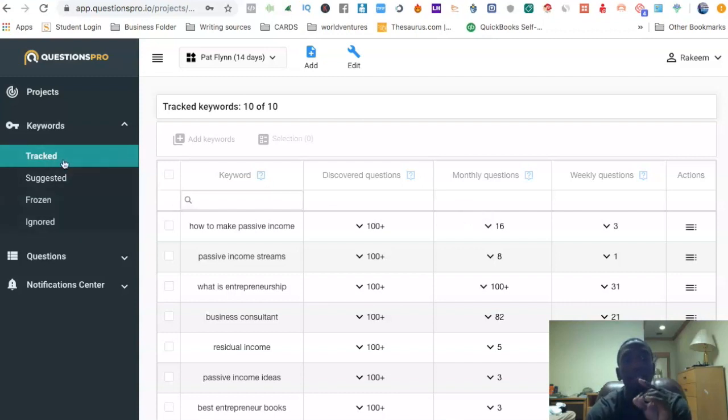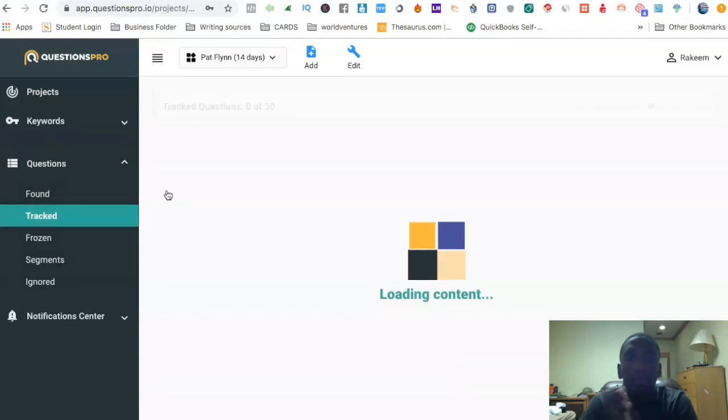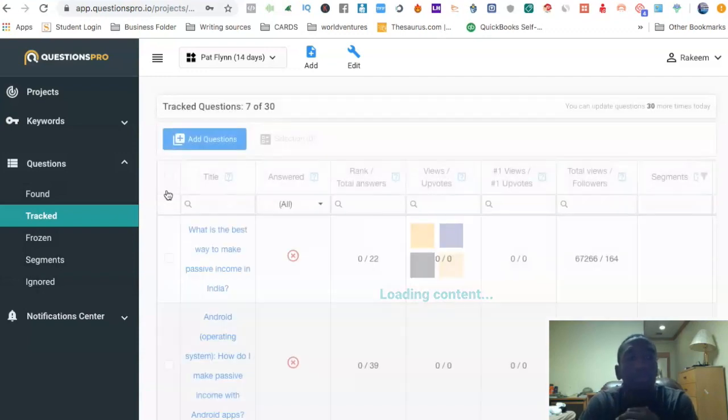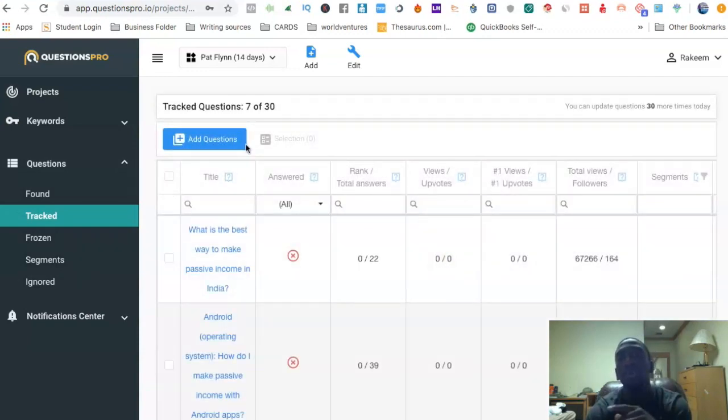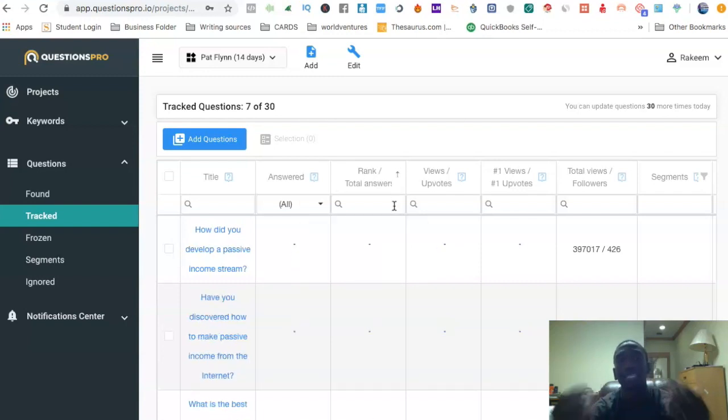Now that I put those in the track section, I'm going to go to questions, and then I'm going to hit track right here. All right, so now what it's showing me is the rank for the specific answer, also the amount of views that specific question got, the upvotes, the number of views. If I were to click on that, depending on how it is, if the arrow is up, it's going to show me the top posts based on what I've chosen.